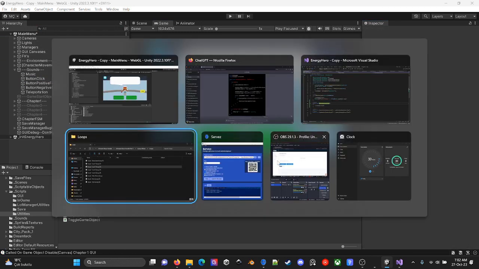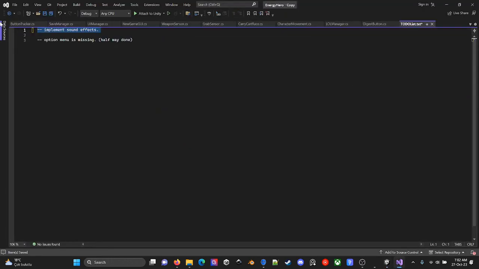Perfect. Sound is already implemented. Sound effects are also implemented. Option menu is not missing. It's finalized. And it looks like only chapter slider values should be updated.